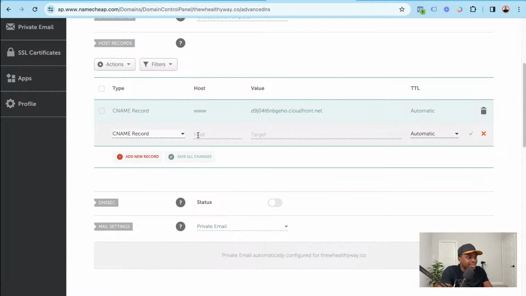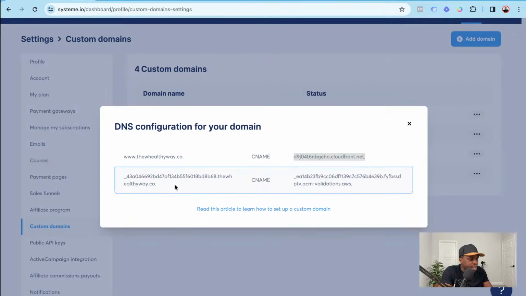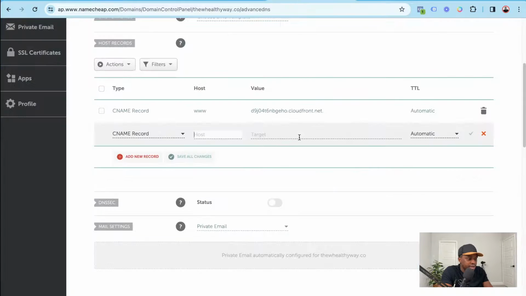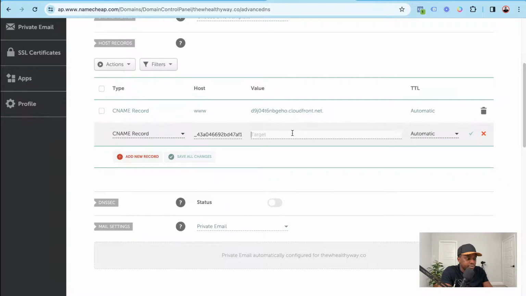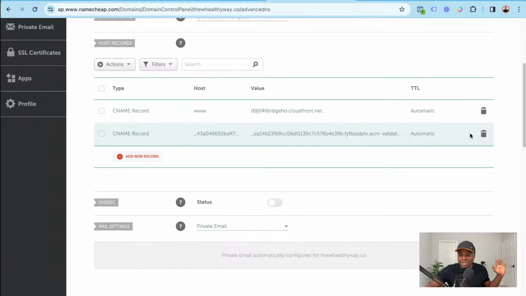So you create a second one, then everything before the domain name is what you want to copy this time. You go back here, you put it here where it says host, you go to settings, you copy everything after CNAME. Boom, you go back here, you put it in, you click on check mark, and that is it. That's everything you need to connect your domain name to system.io.